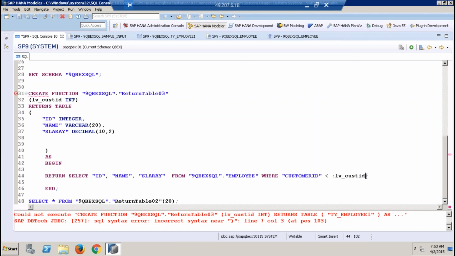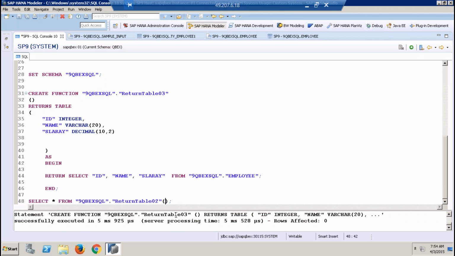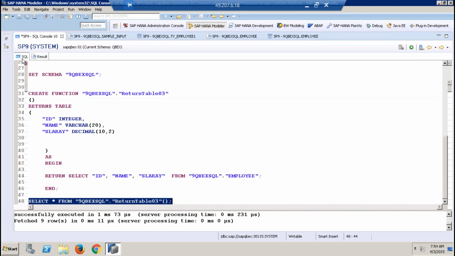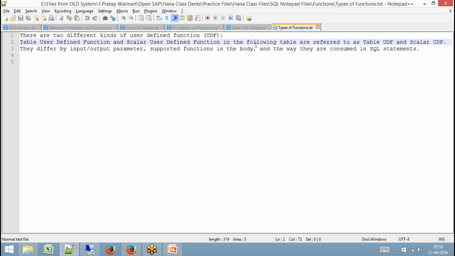Sorry. This parameter does not satisfy this. Now if you say 03, now it works out. Okay, I cannot use table type definitions. Okay. Now look at this.